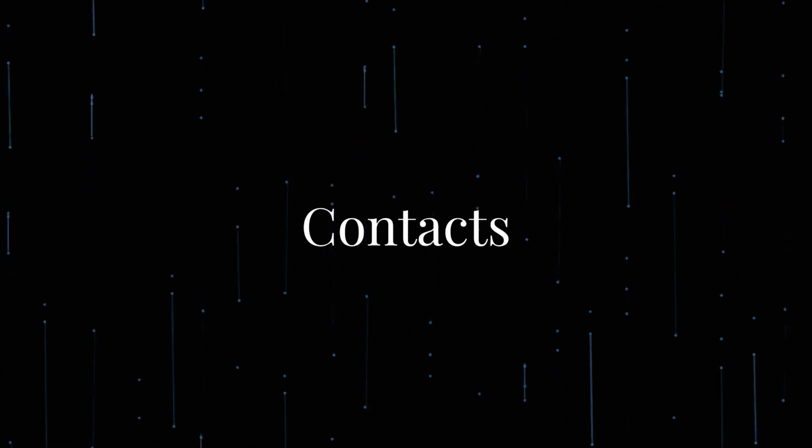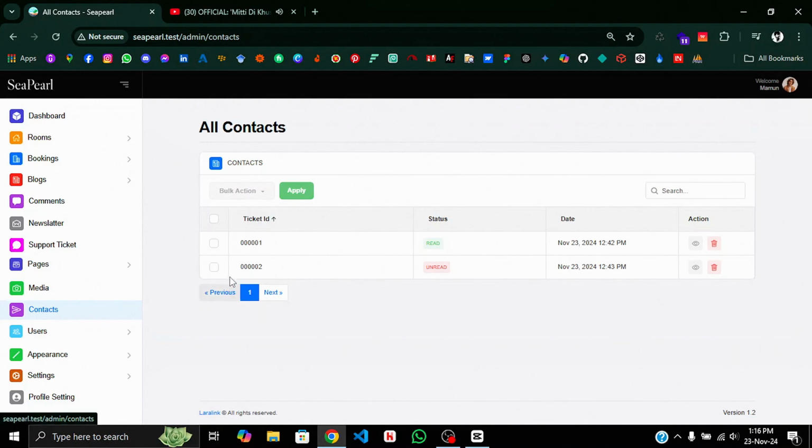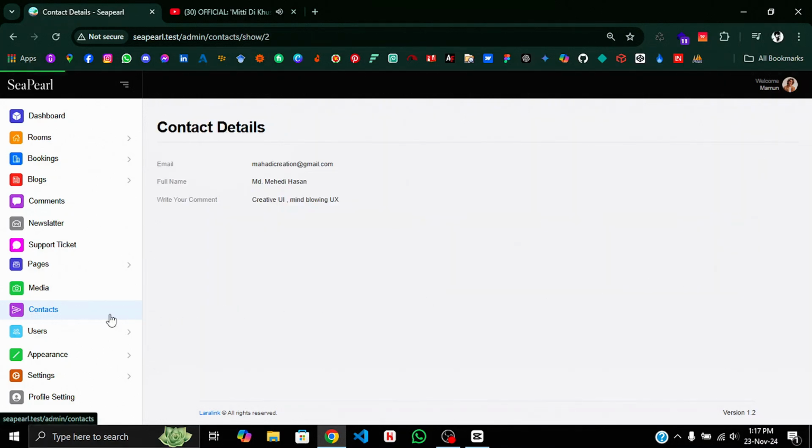Managing contacts. In the Contacts section, view and manage messages or inquiries submitted through the website's contact form. You can identify easily whether a message is seen or unseen. Also view the message or delete the contact.